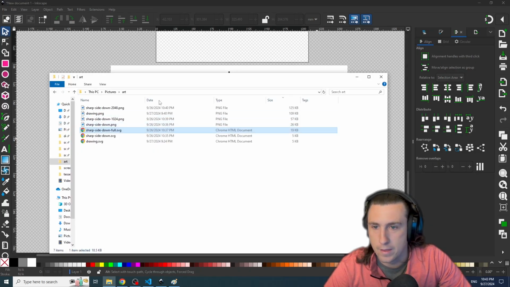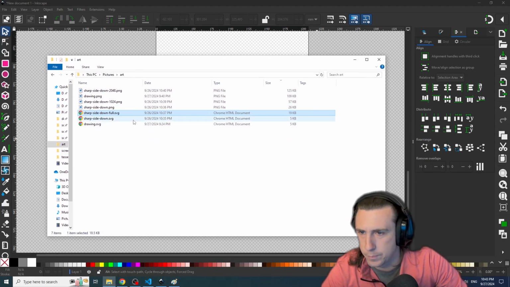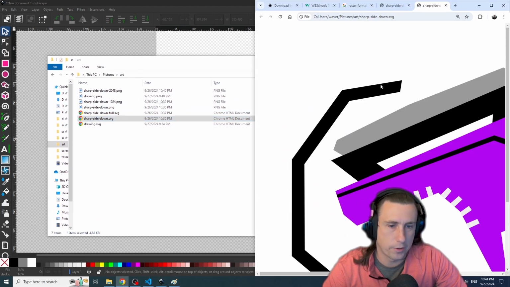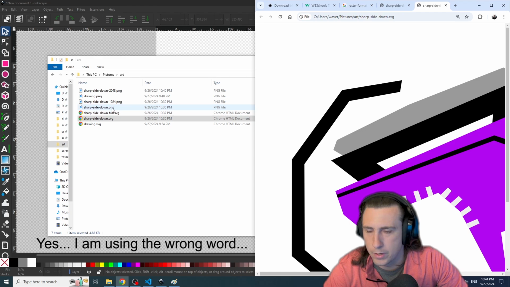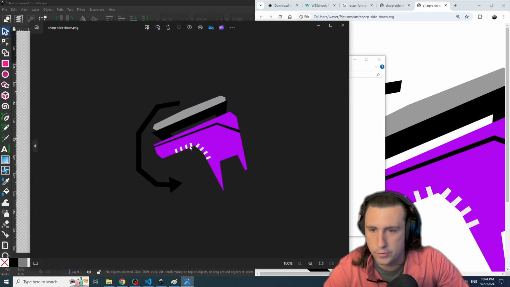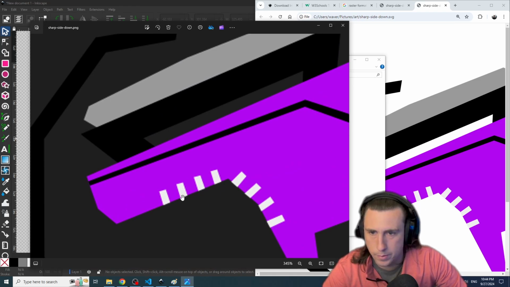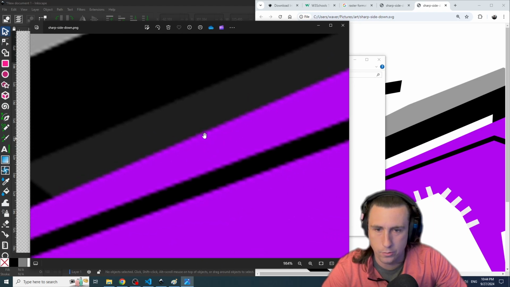So let's look at an example of zooming in and looking at this pixelization. Here we have an SVG, a vector graphic of this skate, and when we zoom in, we're not seeing any pixelization. I feel like I'm using the wrong word there, but you get the idea. Whereas if I click into this PNG, which is a raster image, and zoom in to about the same zoom level, you can already see some pixelization happening here. And as I zoom in even more, you can tell this is obviously pixels that are being stored.